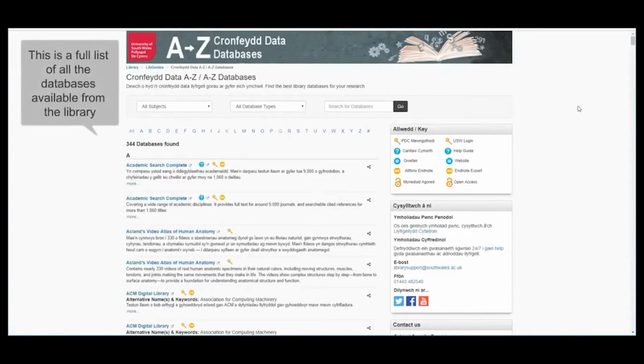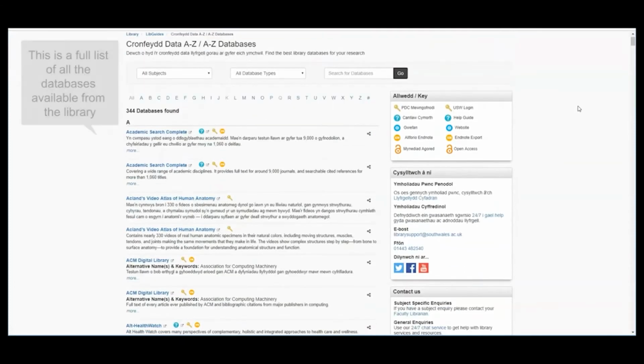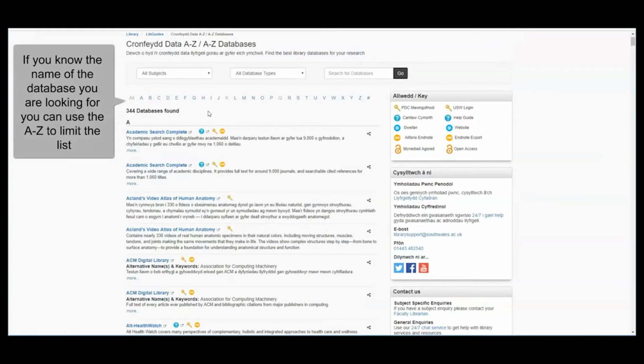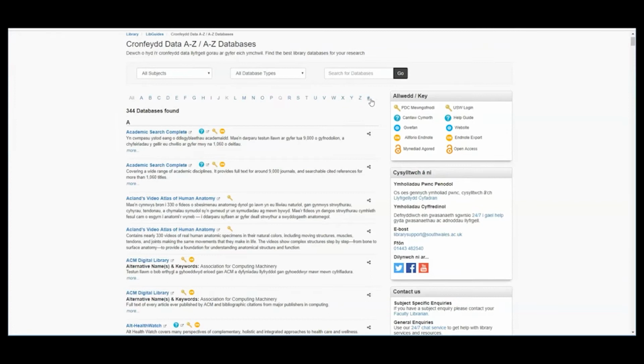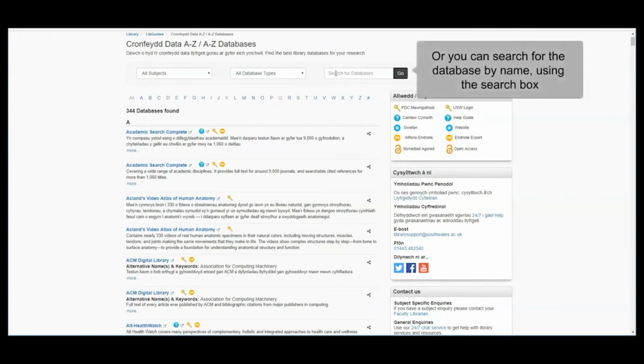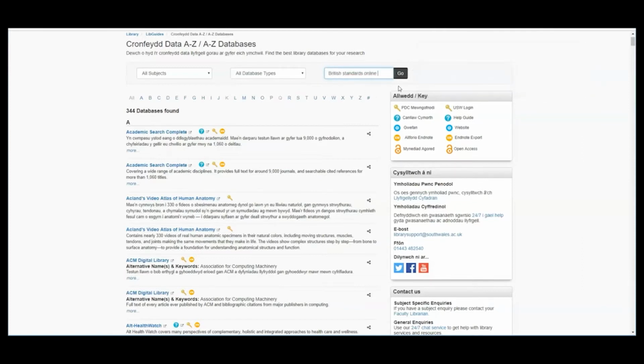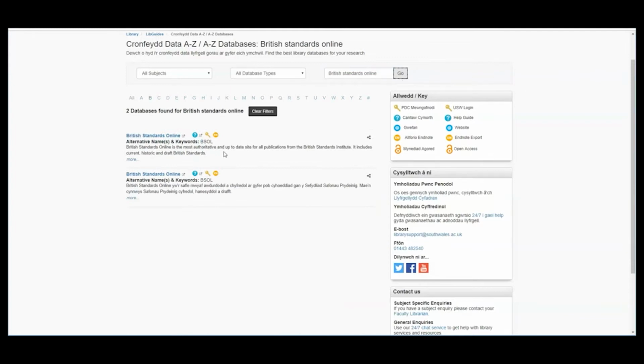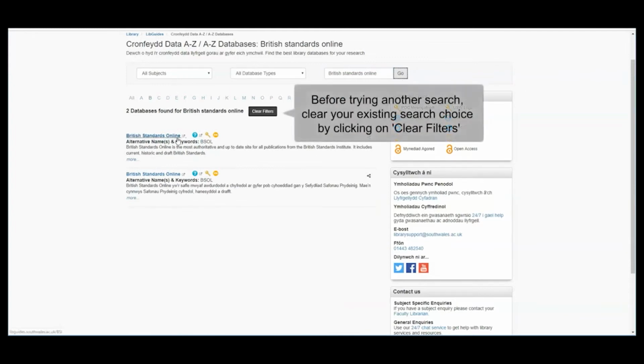This is a full list of all the databases available from the library. If you know the name of the database you are looking for, you can use the A to Z to limit the list. Or you can search for the database by name using the search box. Before trying another search, clear your existing search choice by clicking on Clear Filters.